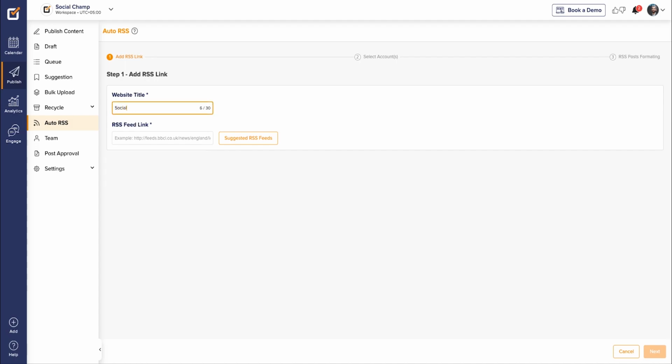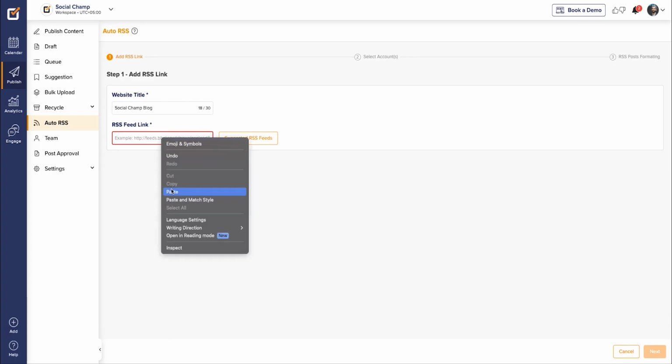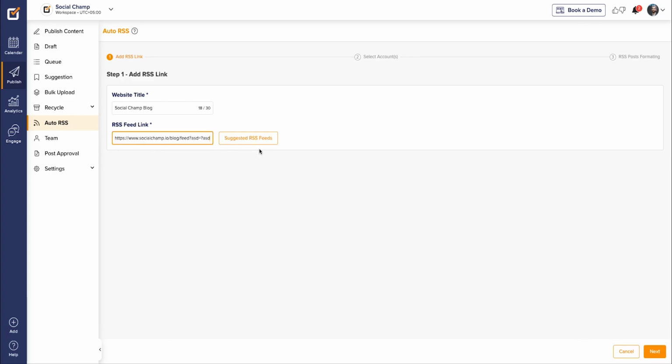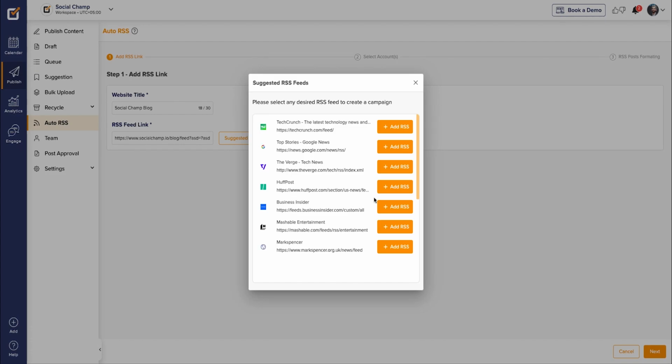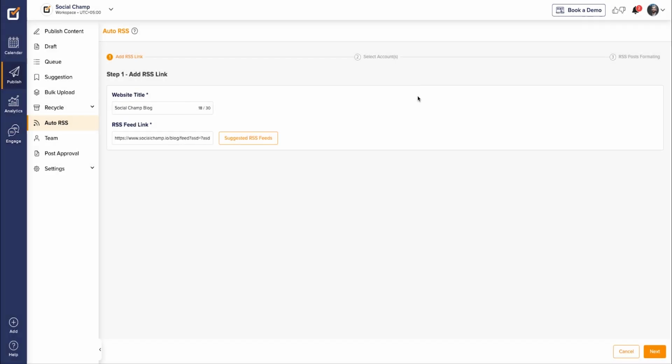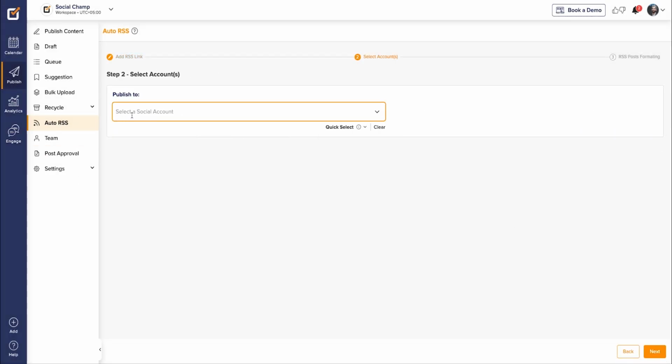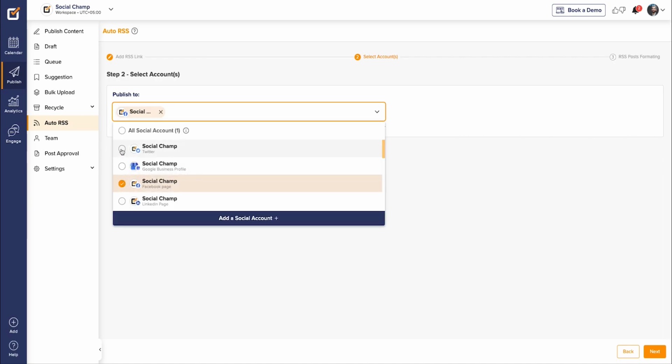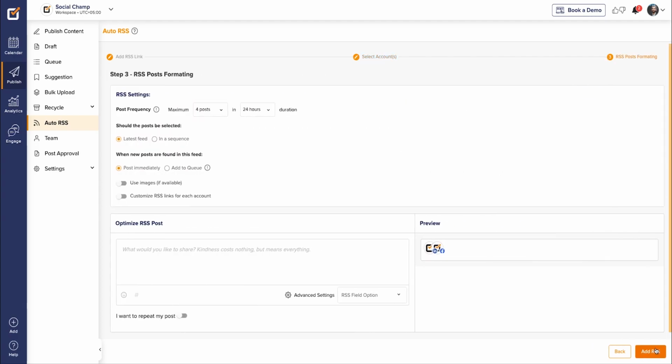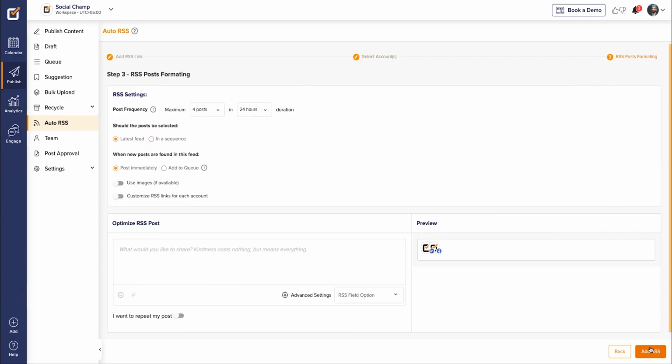Start by typing the website name you want to pull content from. Then, paste the RSS link for that website into the given slot. If you're not sure which RSS feeds to use, you can also click the Suggested RSS Feeds button to explore trending options. Once you've added the RSS link, select the social media accounts where you want to publish your RSS posts.